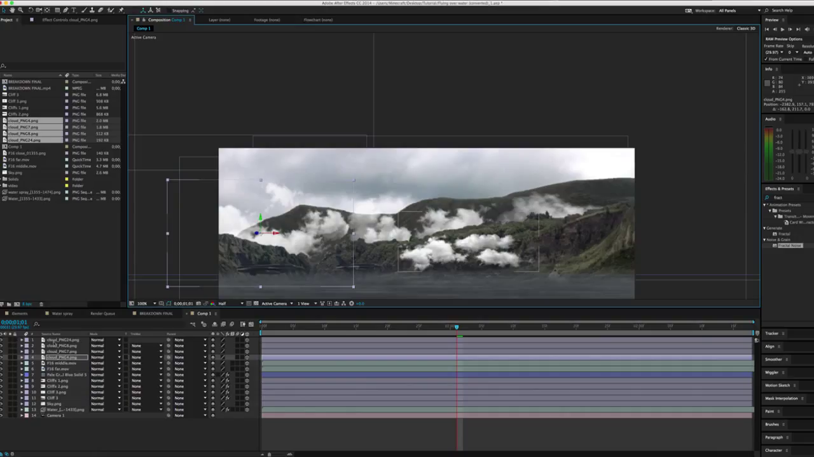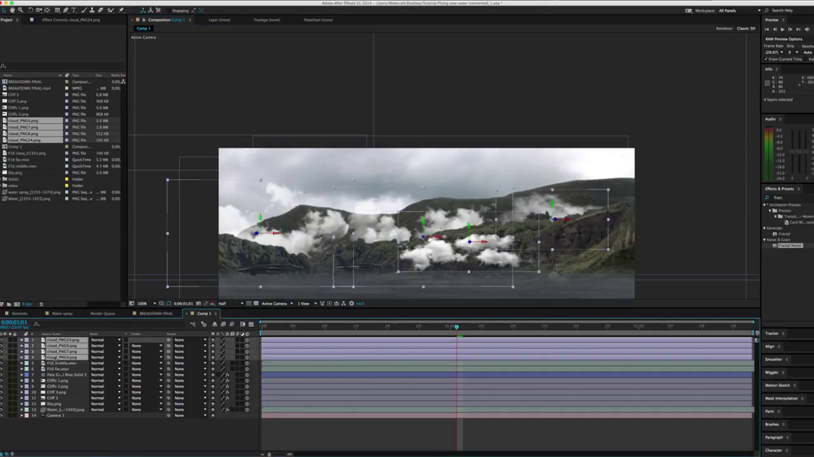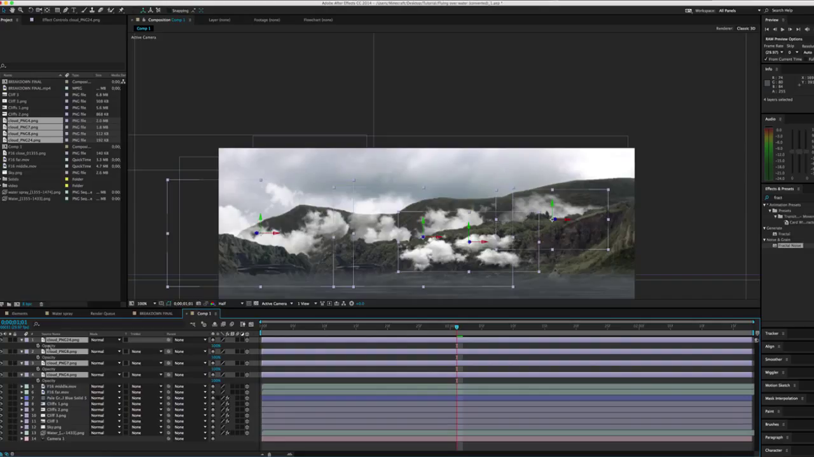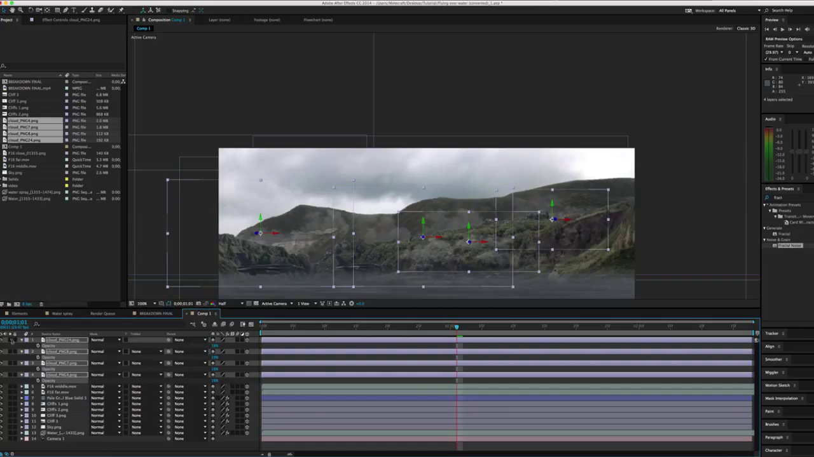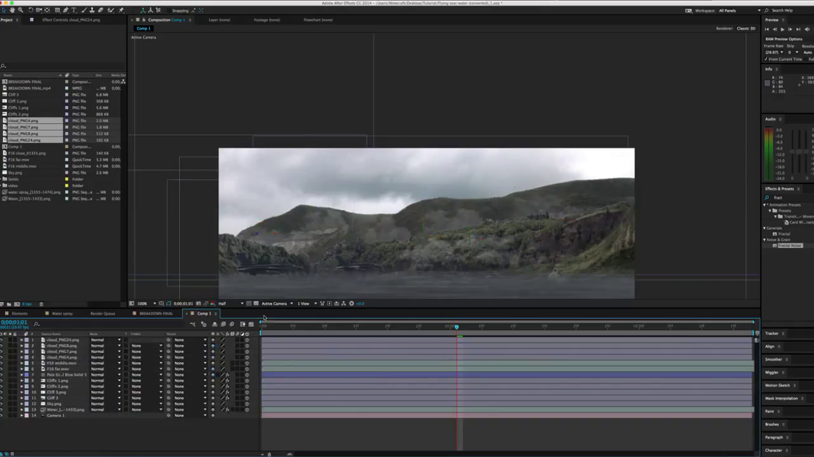And then select all of your cloud layers. Hit T on the keyboard to bring up the opacity. Oops. Hold Shift, select them all, and then drag that way down. You want it to be visible, but not too visible. So maybe 18%. Whatever you think looks realistic.